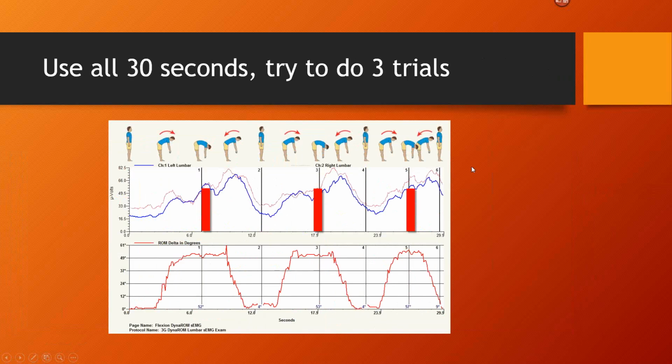I'm showing you to use all 30 seconds. We don't want to do calisthenics. Don't race them through. You'll never see that relaxation occur. They're just moving too quickly. You've got to have them stop at the endpoint in flexion and neutral. In lateral flexion, you don't have to stop when they get to the end. You just simply go to the end, mark it, come back to the center, and then stop.